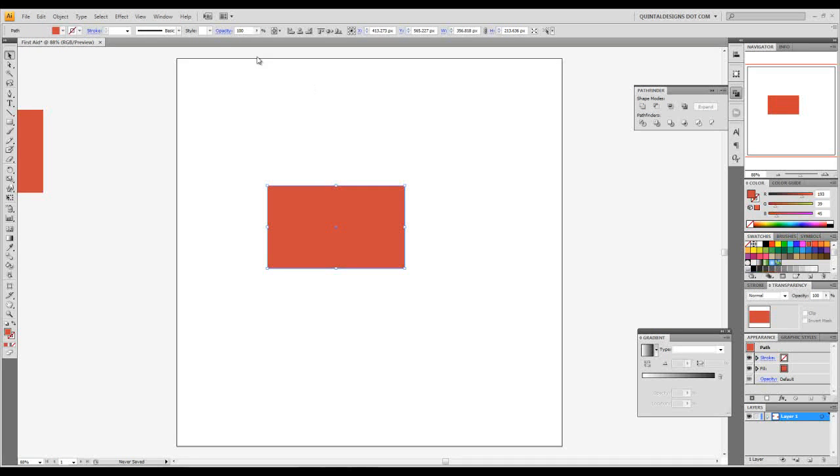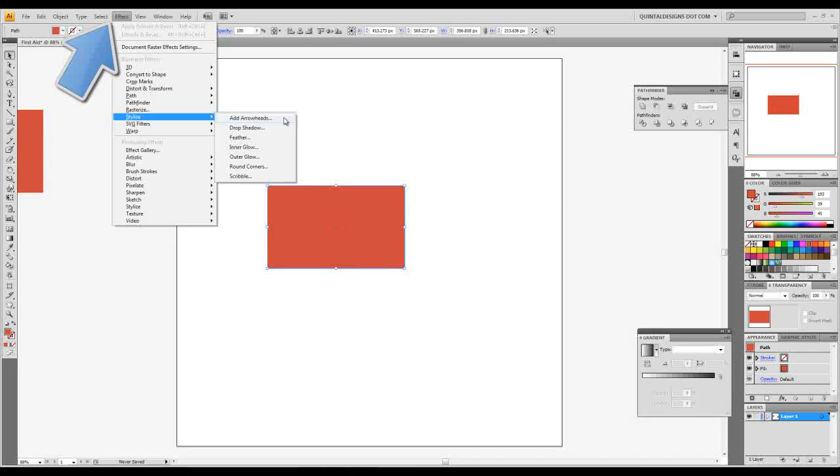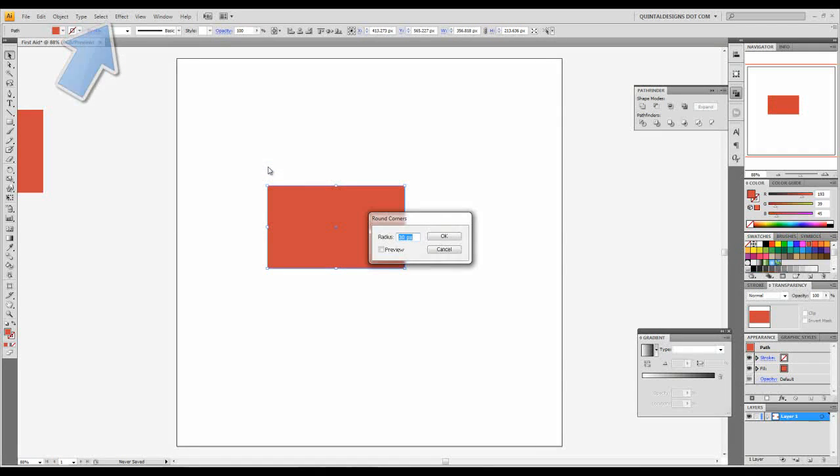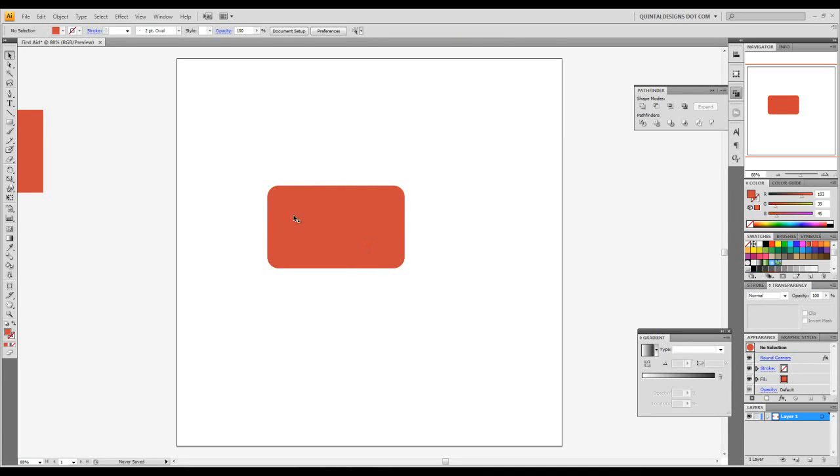Now we're going to use Illustrator to apply a series of effects to this to give it that 3D look. First, we're going to go to Effect, Stylized, and give this rounded corners. 30 points to be exact. Hit OK. You can see the effect that had here.